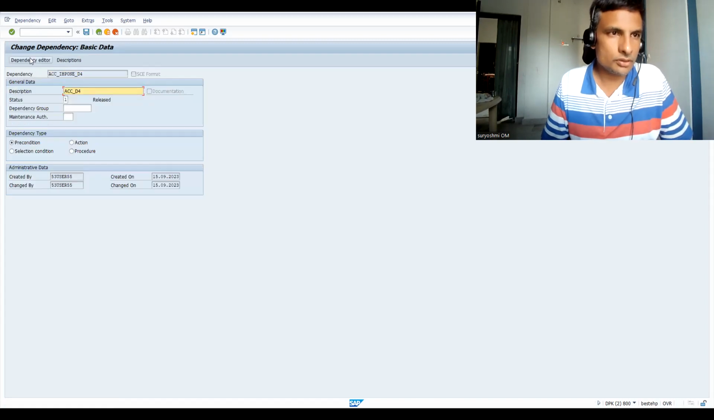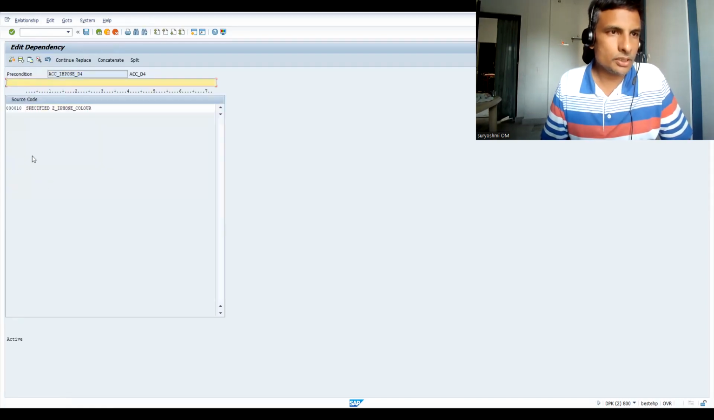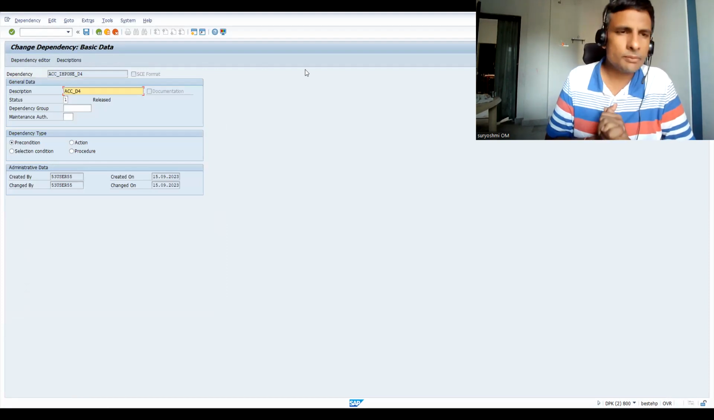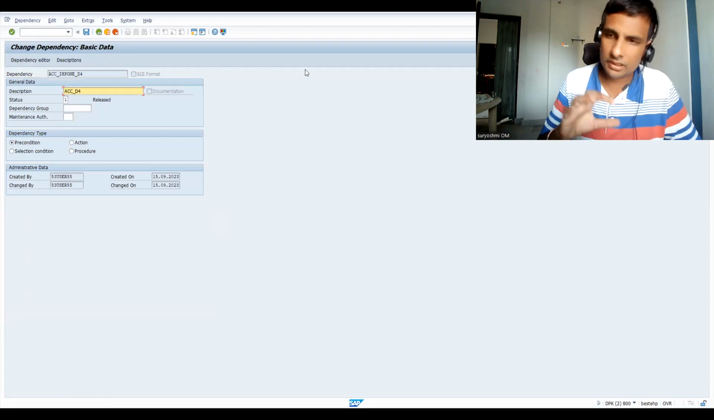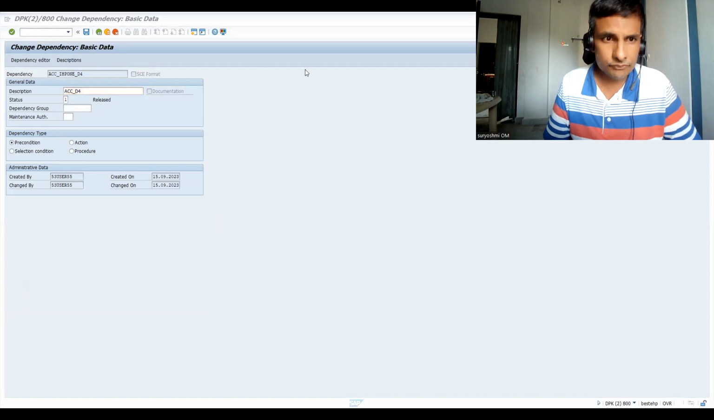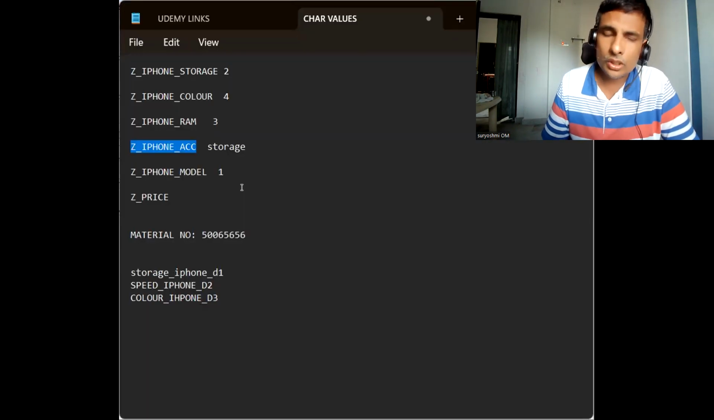I have a doubt, let me check. No syntax errors, no issues. Okay, this is how you can create the dependencies. If you want, we can try further also, but let's try to understand the basics with a simple thing. No confusion.